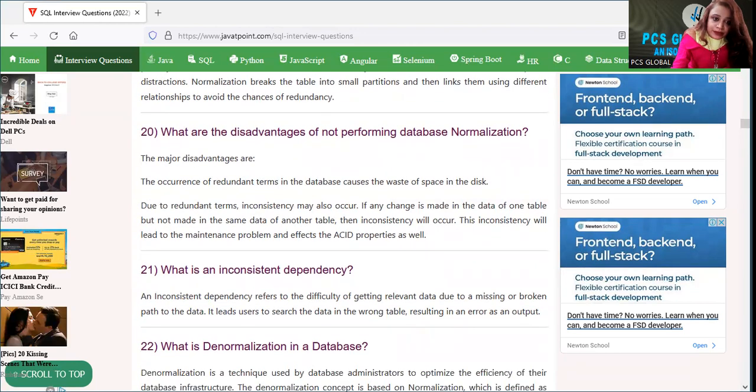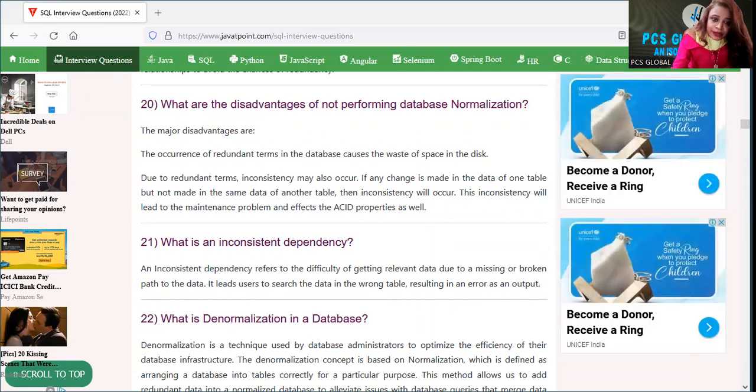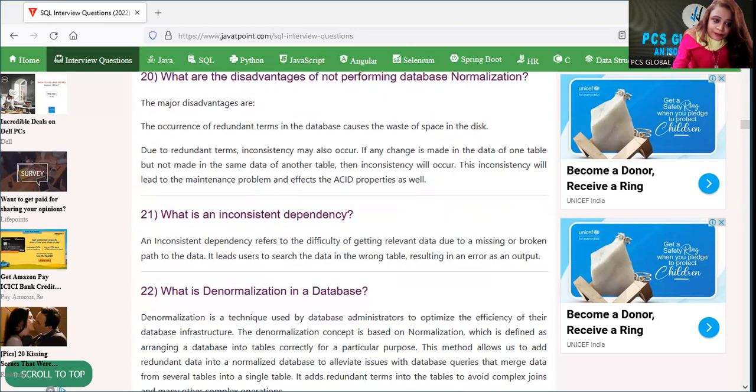What are the disadvantages of not performing database normalization? The major disadvantage is the occurrence of redundant terms in the database, which causes a waste of space on the disk. Due to redundant terms, inconsistency may also occur. If any change is made in the data of one table but not made in the same data of another table, inconsistency will occur. This inconsistency will lead to maintenance problems and affects the ACID properties as well.